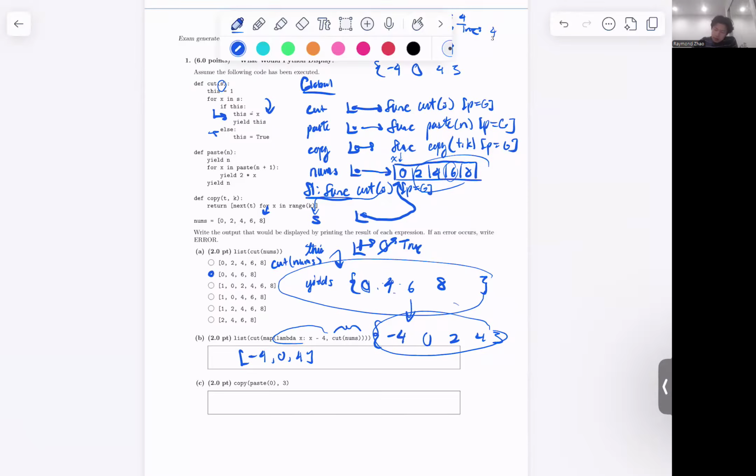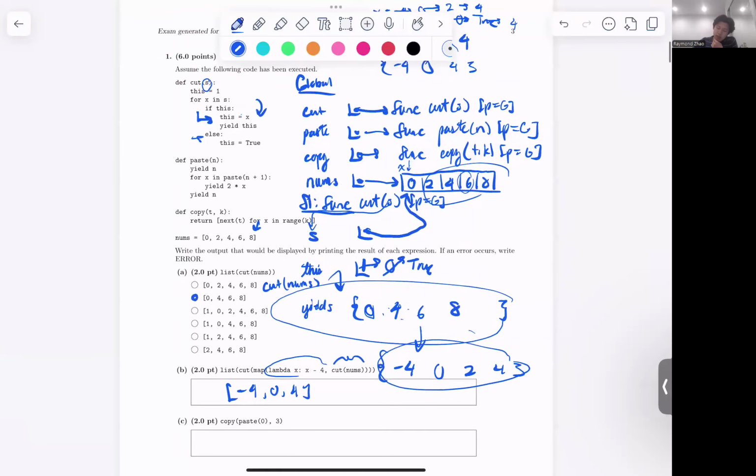And that aligns with what we did in A. It seems like when we call cut, we basically skip out on the value that follows the 0. So in this case, the 2 follows the 0, so it didn't get returned. So we got 0, 4, 6, 8. And in here, the 2 followed the 0, so we get -4, 0, 4.